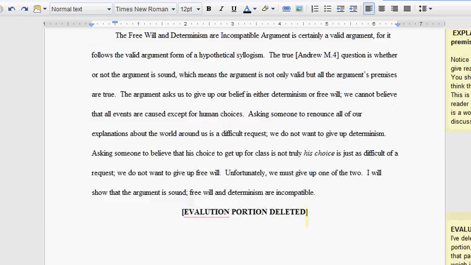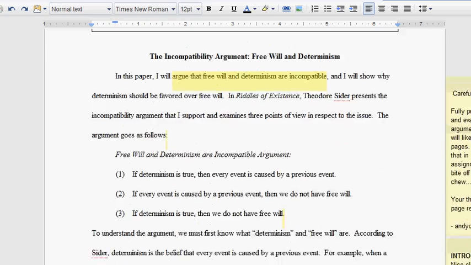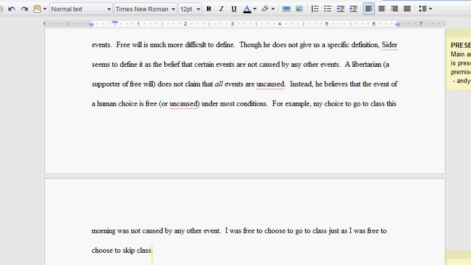I don't have the evaluation portion in here. I just wanted you to sort of see how a nice presentation and explanation could be set up. So that's the method. There's an example.